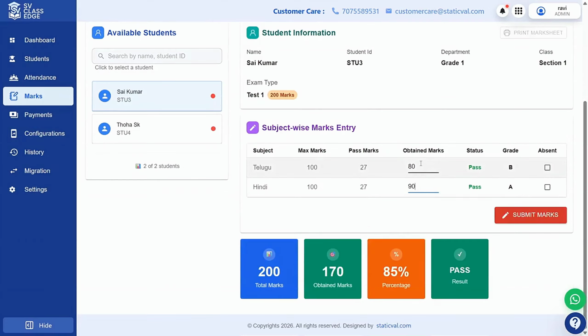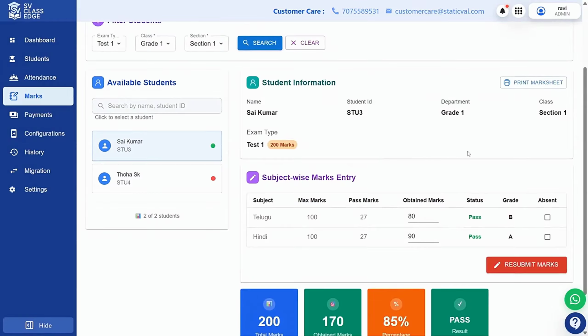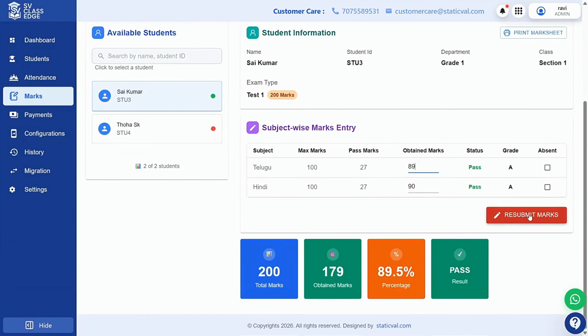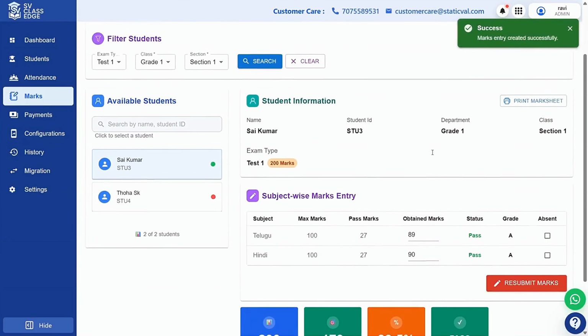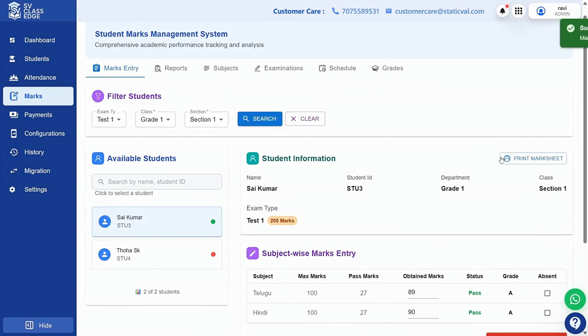So after entering the marks, click on submit marks. So this submits the marks successfully. After submitting the marks, you can also change the marks and resubmit again. So here I've changed 80 to 90 and resubmitting the marks. And you can also download the mark sheet for this particular student.